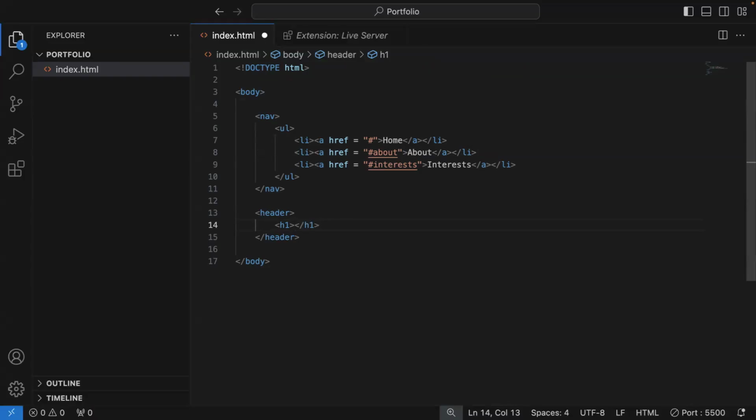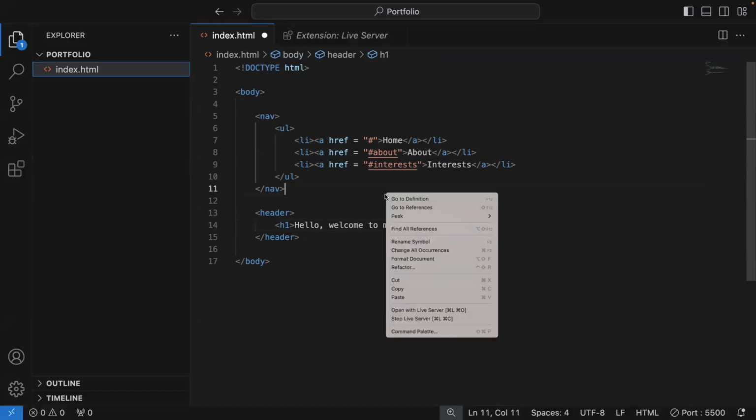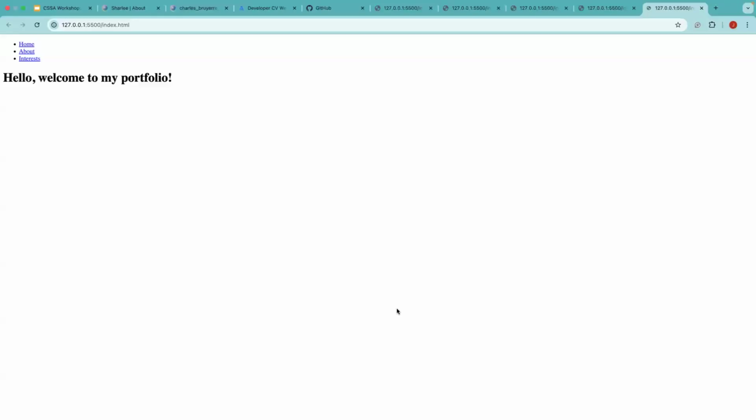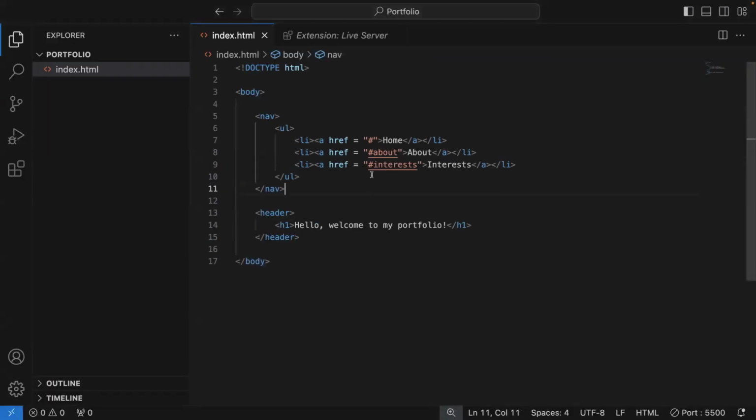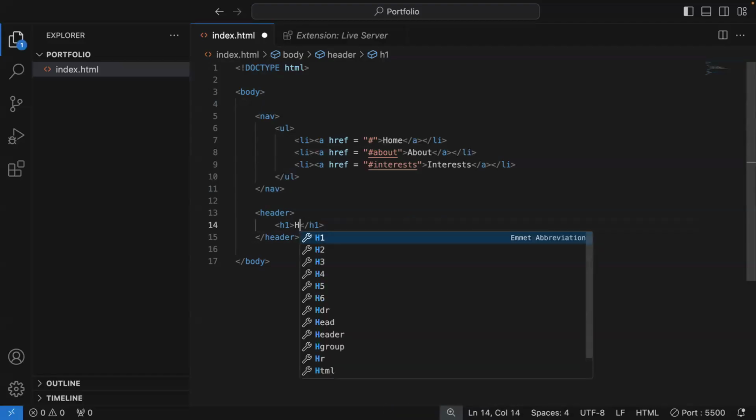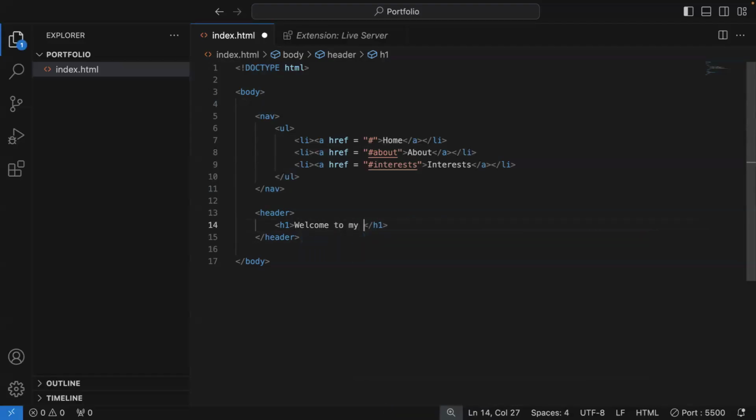So if you write, hello, welcome to my portfolio, this is going to be the header. This is what I'm going to say in the biggest type of writing. Once again, we can open a live server, and then boom, hello, welcome to my portfolio. Pretty cool. It will look really ugly, but we'll do the styling later. We're doing that to make it exactly from the paper. Let's write down, welcome to my portfolio.